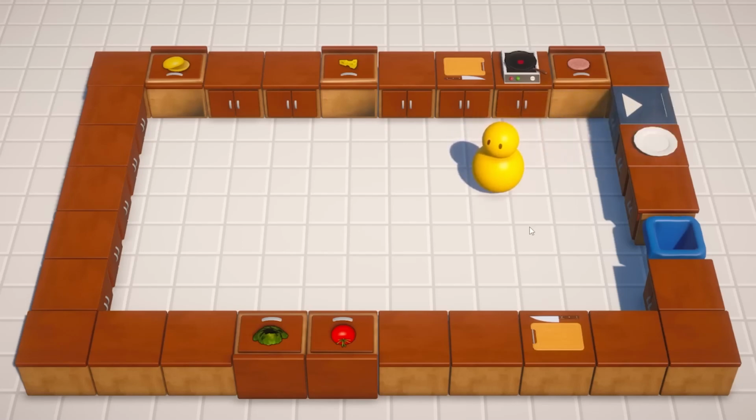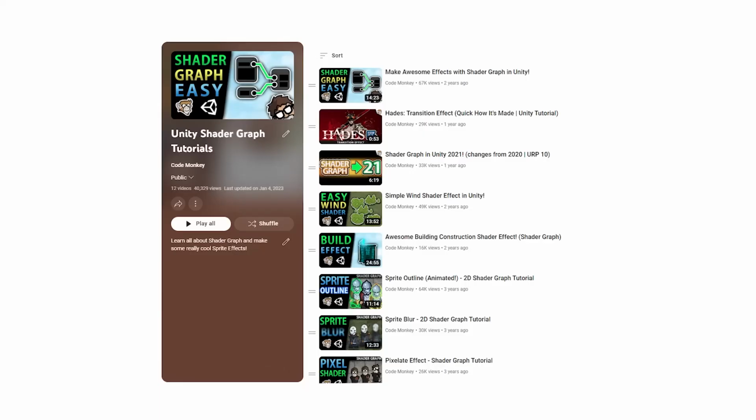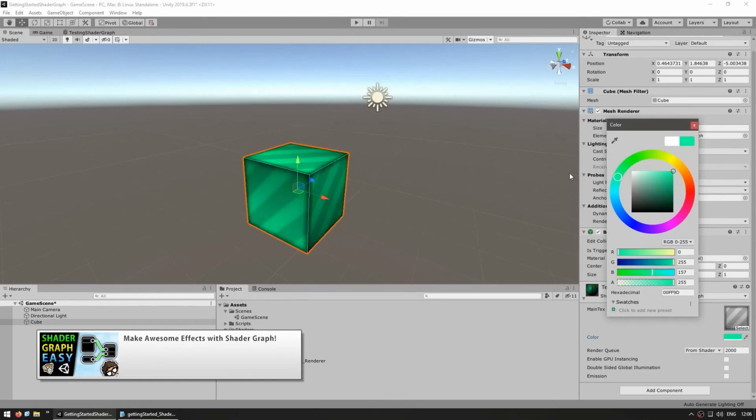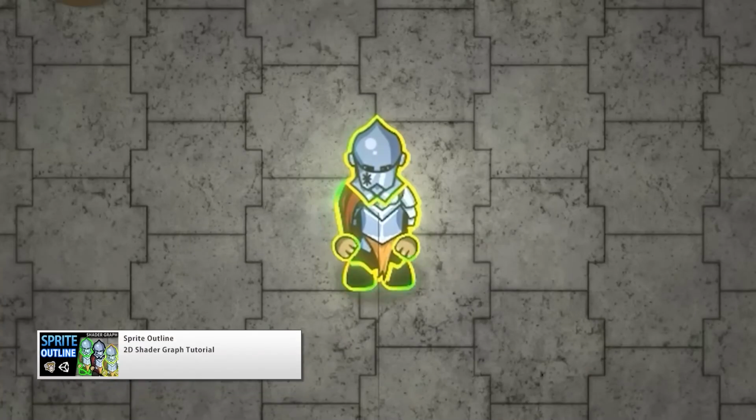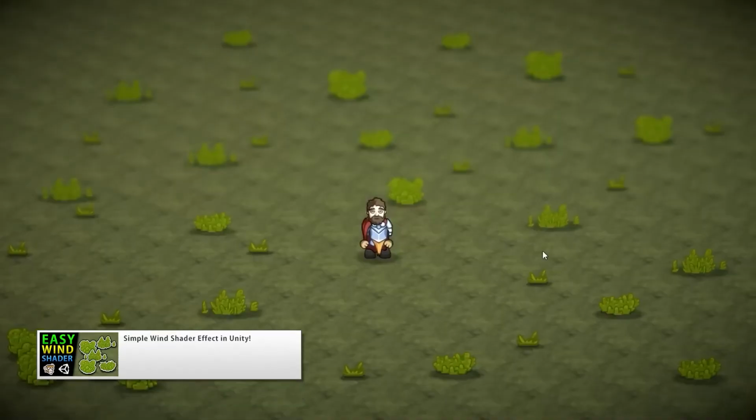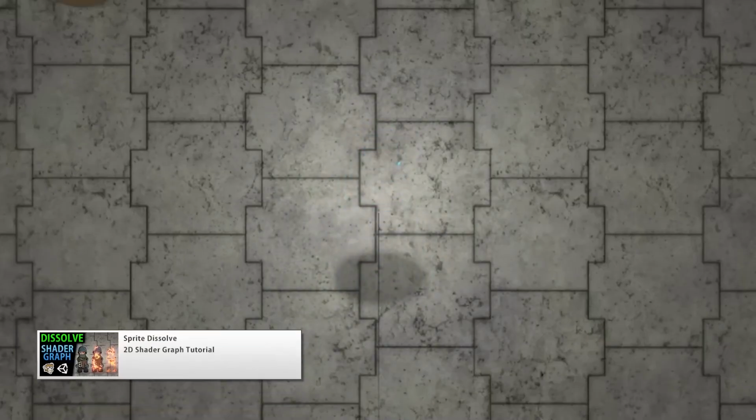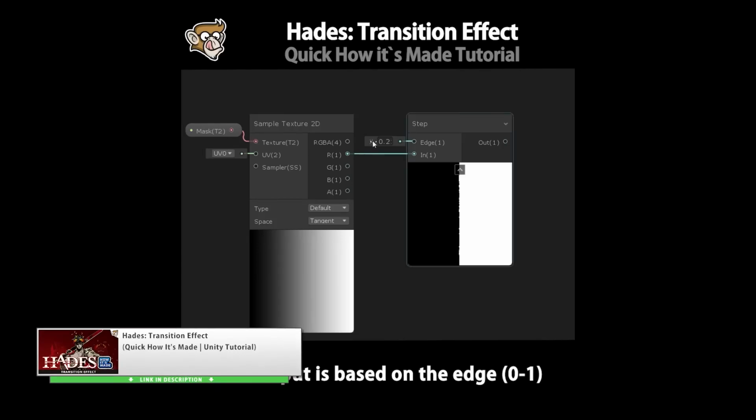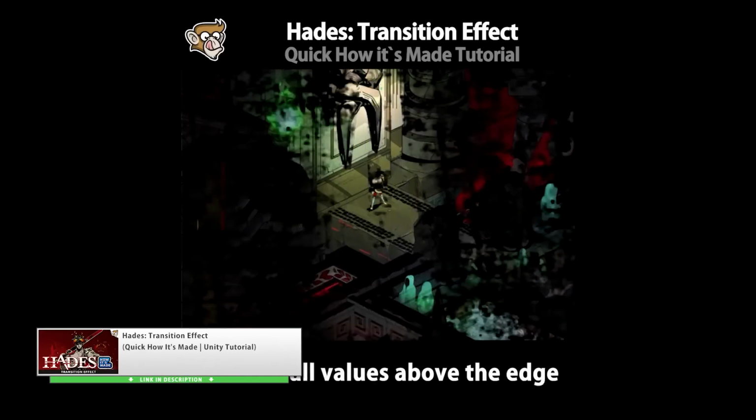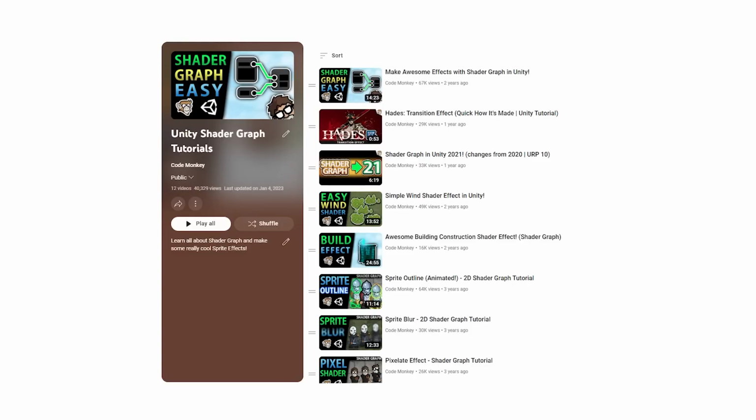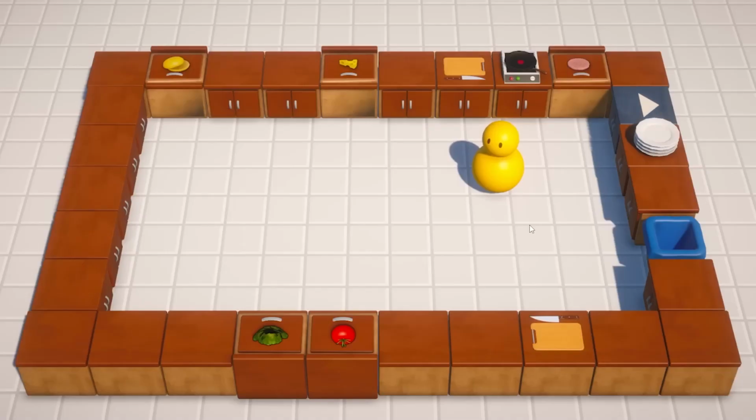For that, we created a simple but really nice, useful custom shader. Definitely go ahead and watch the various effects that I made in the shader graph playlist. This tool is super useful, definitely make sure you know how to use it. I've used it for making a building effect, some nice outlines, a really nice wind shader, a really interesting dissolve effect, and even a cool transition shader just like in the game Hades. So this really is a super powerful tool, make sure you watch that playlist to really learn how to use it. Alright, so here we learned about shader graph and created a really nice custom shader.